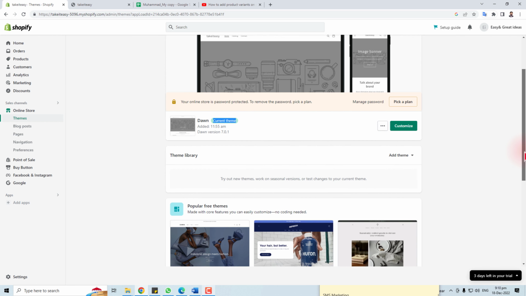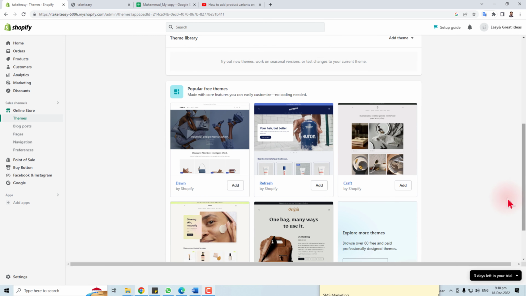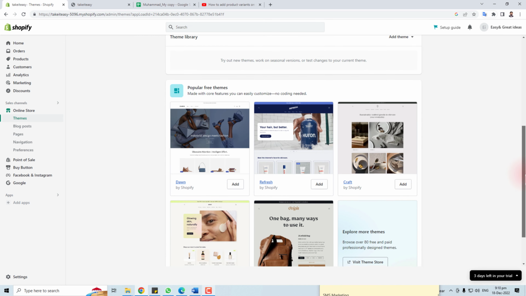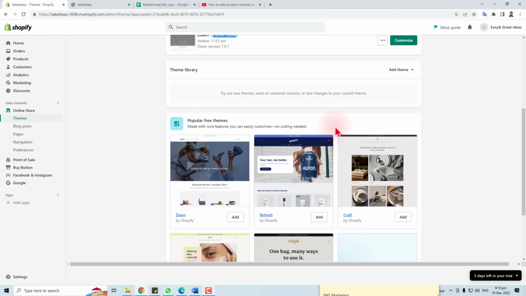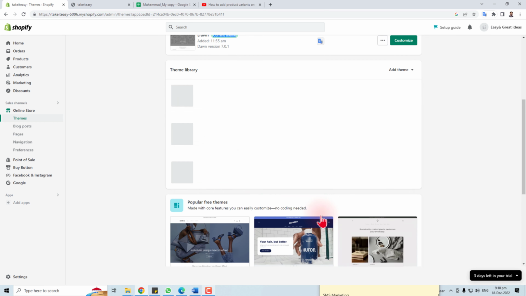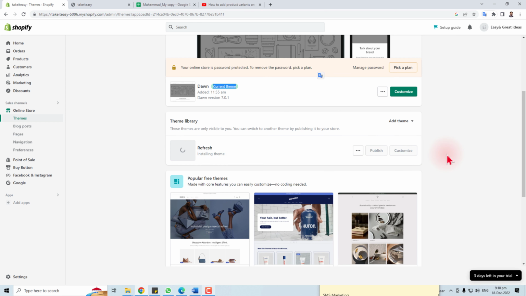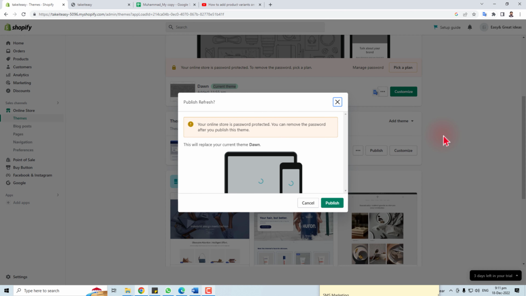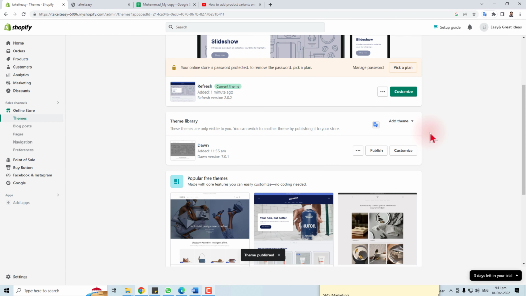Scroll your mouse a little bit below, and you will find different themes. Let's suppose I'm going to add this theme. You have to add it. The theme is installing now. Now you can see our theme has installed, and now we have to publish it. We can customize this, but in my case I'm going to publish it. Publish. You can see I have two themes now.